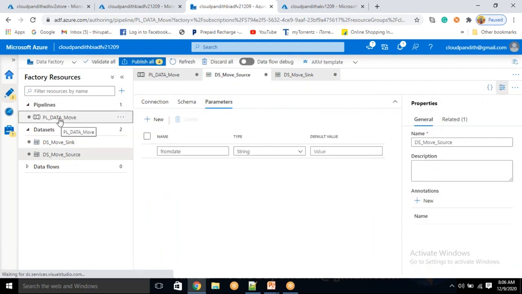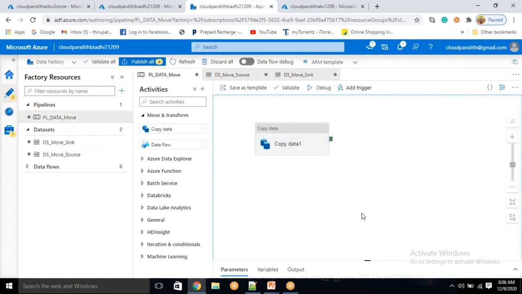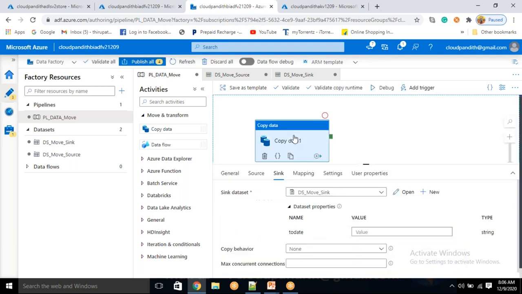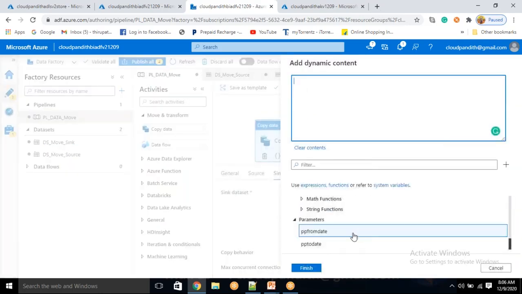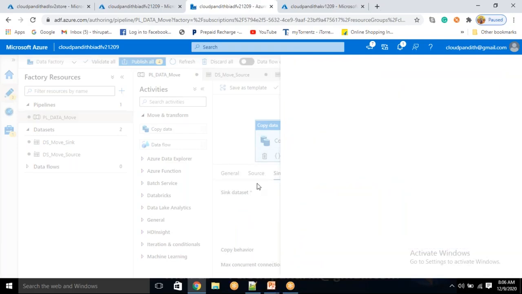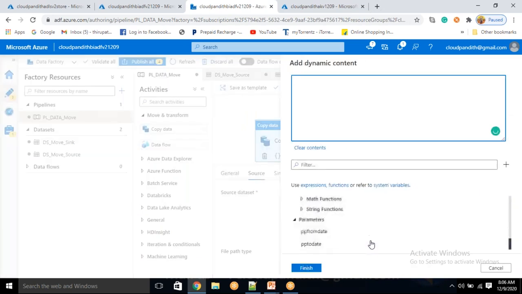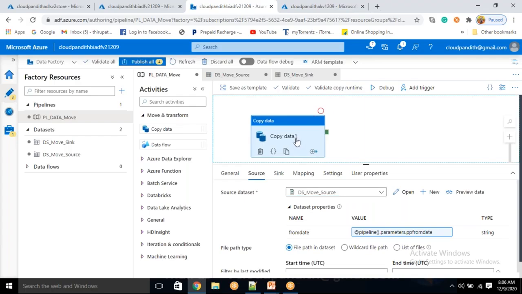Come to pipeline, click on pipeline. In this, click on open canvas outside. Create two pipeline parameters: pp from date and pp to date. Now come to the copy activity. On the sink side you pass pp to date. On the source side I need to pass pp from date. So the copy activity is completed.